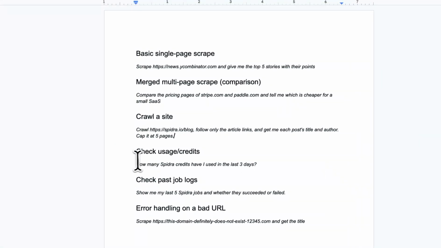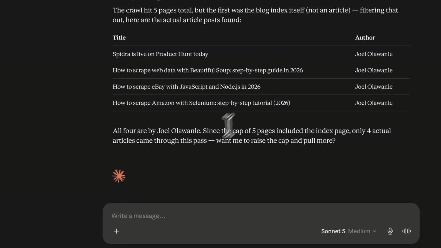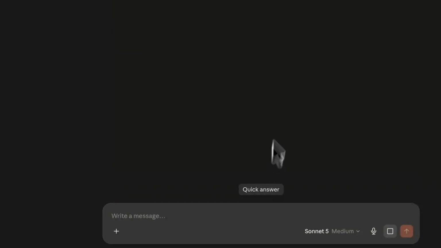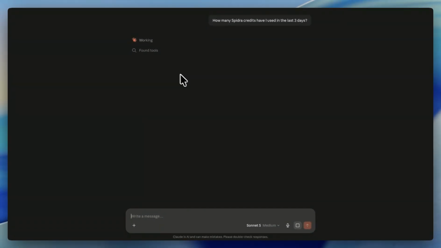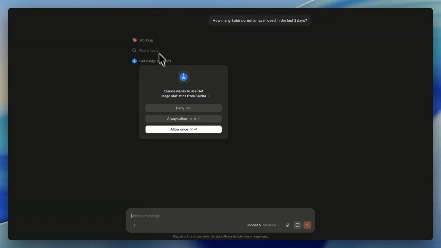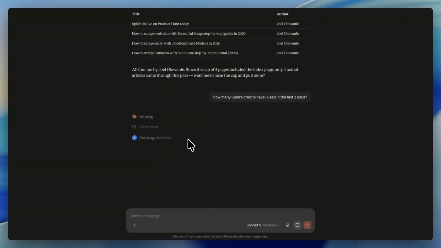I'm also going to check usage and credit. So for example, you want to know the credits you've spent so far. You can just simply check it. How many Spidra credits have I used in the last 3 days? So let's just check this real quick. So as you can see, it found a new tool, which is the get usage statistics tool.